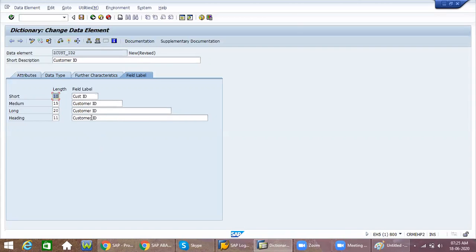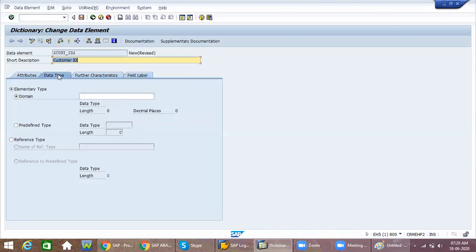How the field labels will appear in the future, I will show for each and every field. Just remember the process I'm saying. After filling these field labels, come to the data types.